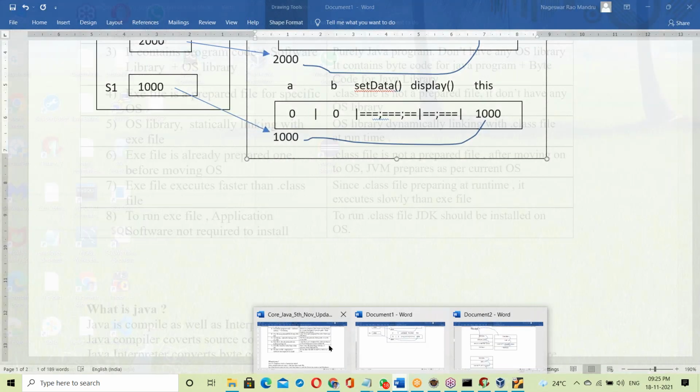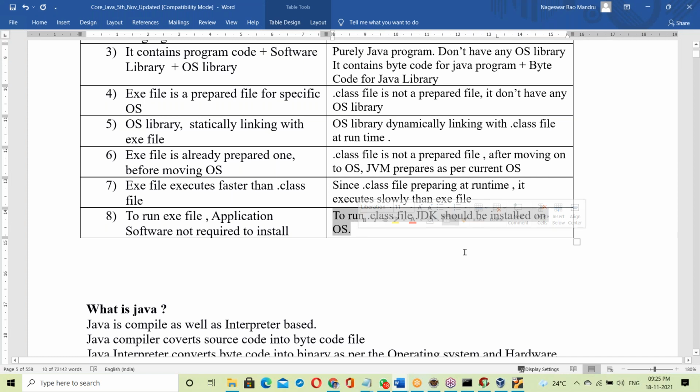To run the Java dot class file, the JDK is required. To run a dot class file, the JDK should be installed on the OS, otherwise it cannot run, because the JVM is required to run the dot class file everywhere. Everywhere, you have to install the JDK. So we need the JVM to run the dot class file everywhere. How to get the JVM? From the JDK. To run a dot class file, the JDK should be installed.